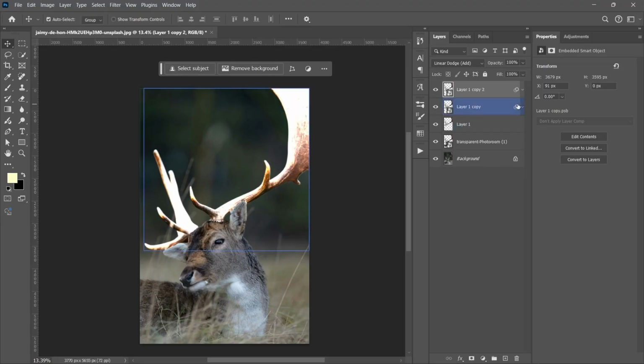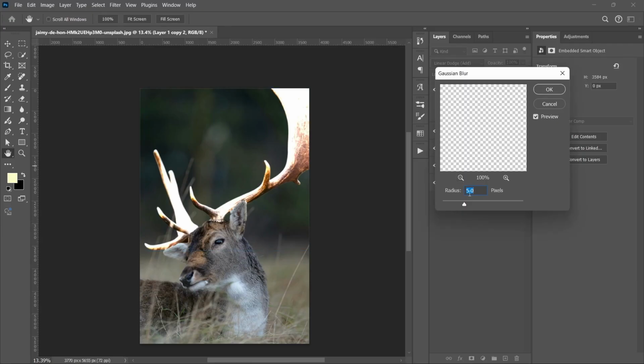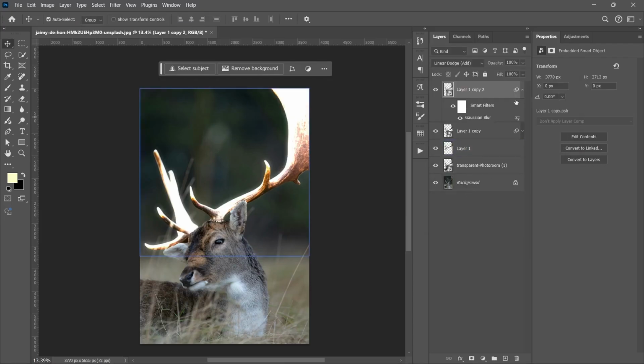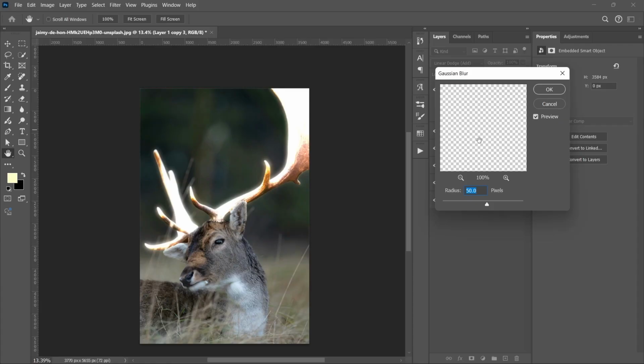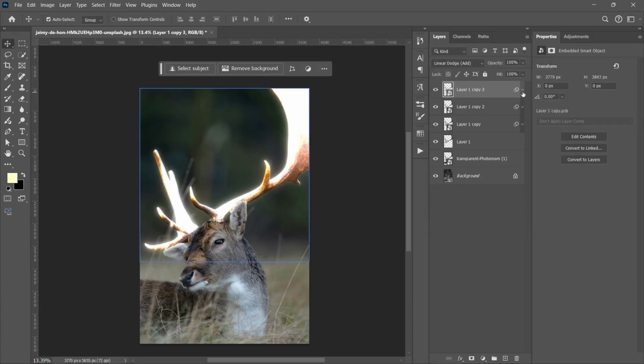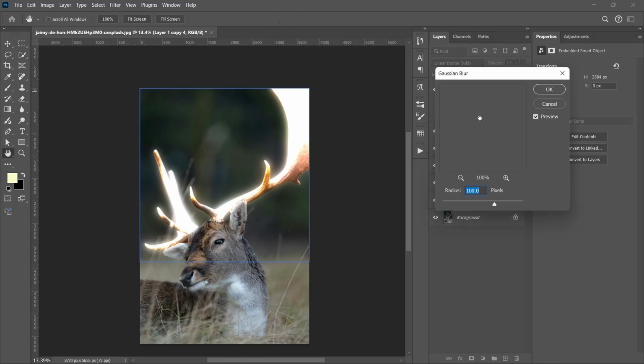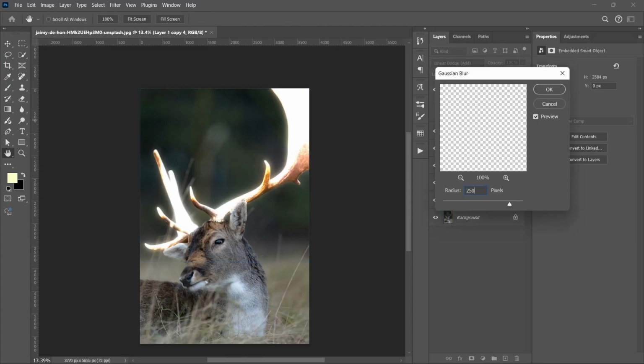I'll duplicate it and edit the Gaussian blur. I'll change it to 50 and click OK. I'll duplicate it and change the Gaussian blur to 100. I'll click OK. I'll duplicate it and change the Gaussian blur to 250.